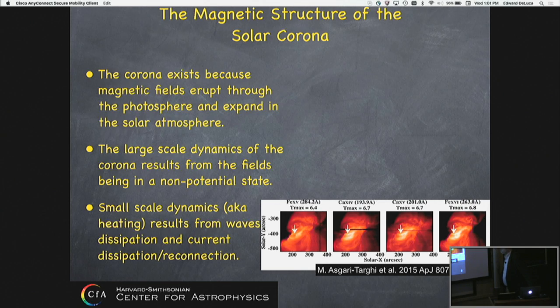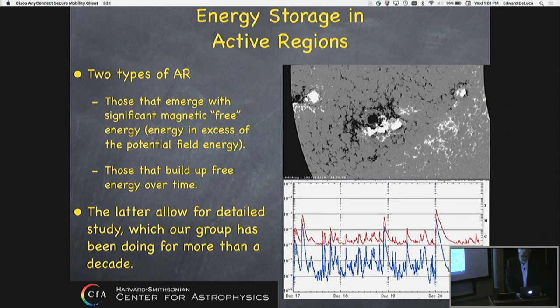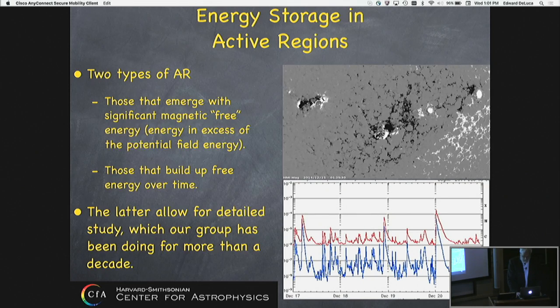ICE doesn't give you the time evolution very well because it has to scan it, but you have a sense of that from the soft X-ray observations. So what do we do with this plethora of observations? There are two types of active regions that one can imagine studying.